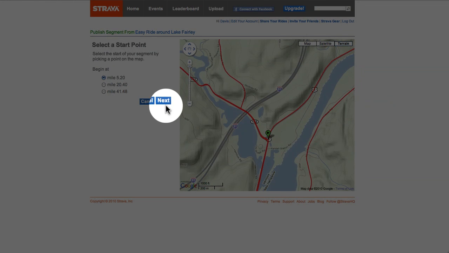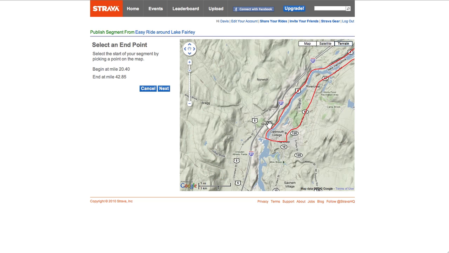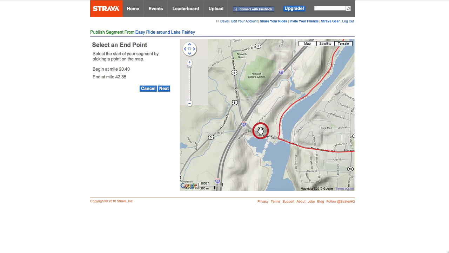I'll choose the second one since I want the segment to span the intersections of Route 5 and 132 and the Ledyard Bridge, which is where I was going the second time I passed this point in the ride. Now I'll select an endpoint at Ledyard Bridge. Again, I'll zoom in on the map so I can place the point accurately.